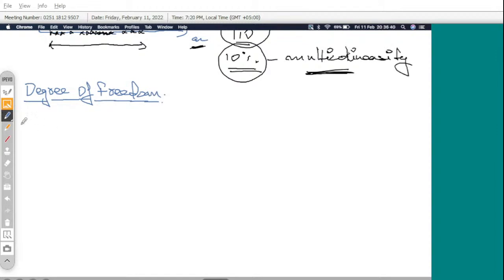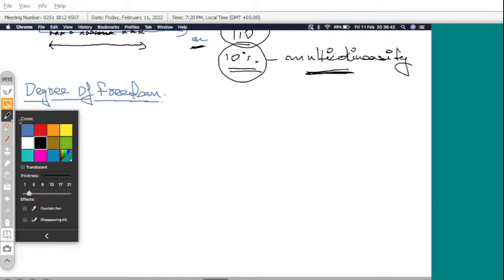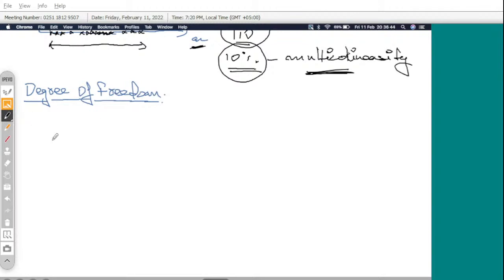Okay, now let me explain what a degree of freedom is. This is a little tricky concept to understand and also to explain, but I'll try my best to keep it simplified. Suppose there is a three-dimensional space. Just think of a corner of your room, right?